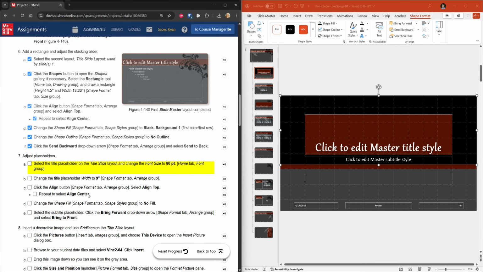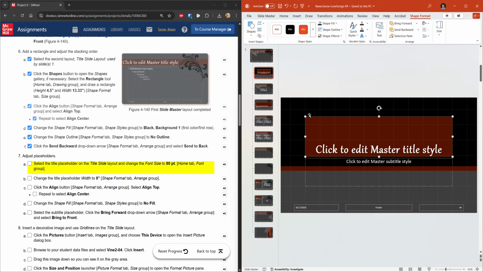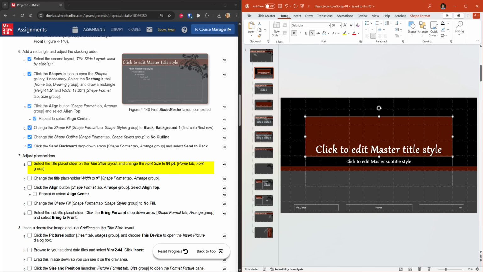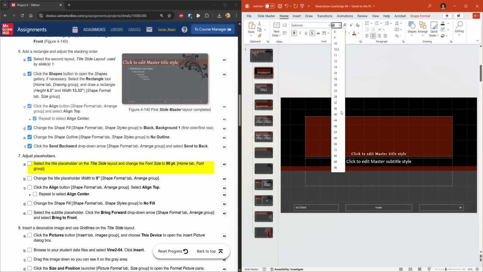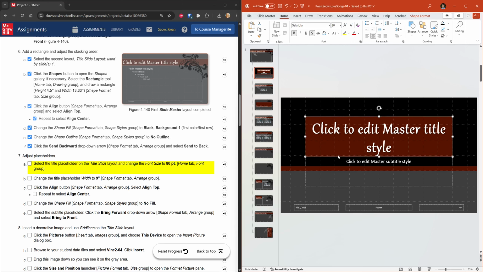For step 7, they want us to adjust the placeholder. So select the title placeholder. So this is the title here. First, they want us to change the font size to 80. So right now it's at 60. So click the drop down, select 80.